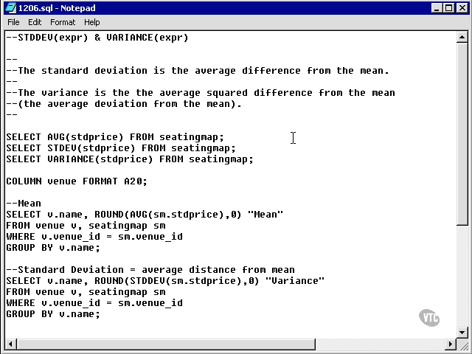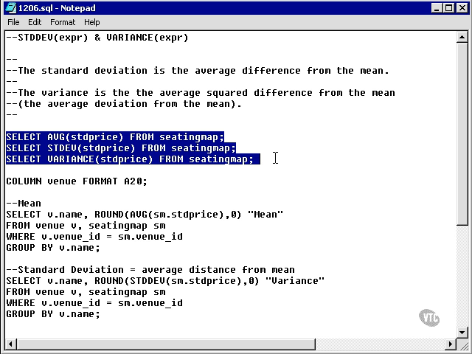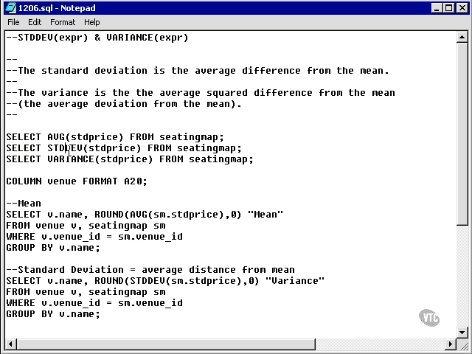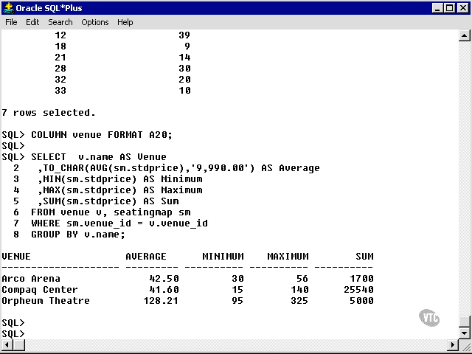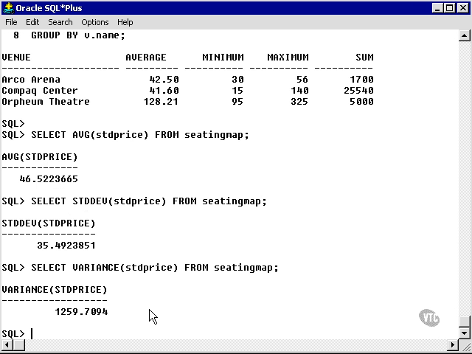Let's go and work with some examples of statistical functions. Let's go and calculate an average, a standard deviation, and a variance for the seating map table. Those are the answers we get.